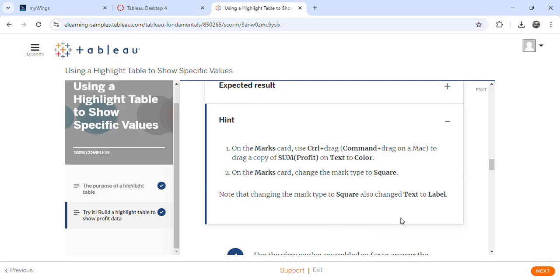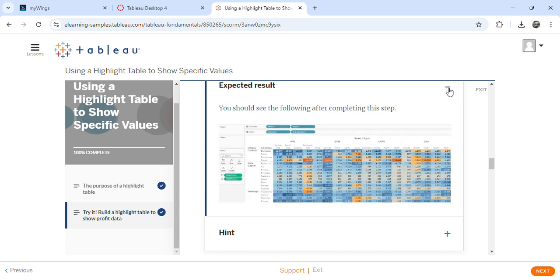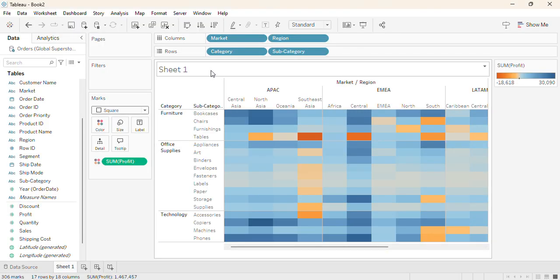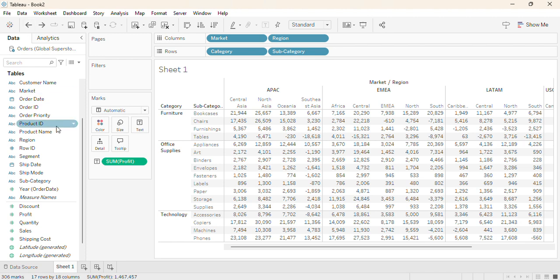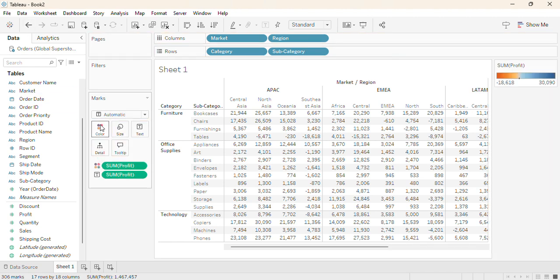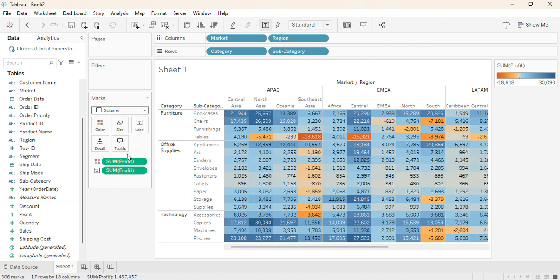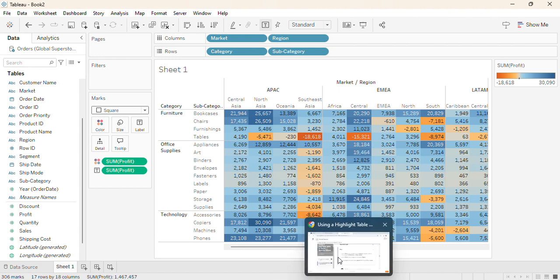Note that changing the mark type to square also changed text to label that. I hit O. I forgot. My regular control button doesn't work. That's why that didn't work. Try that one more time. Color and square. Alright. Now we've got what we want.